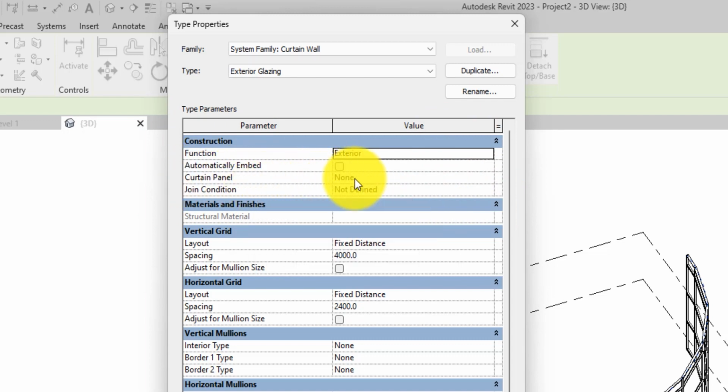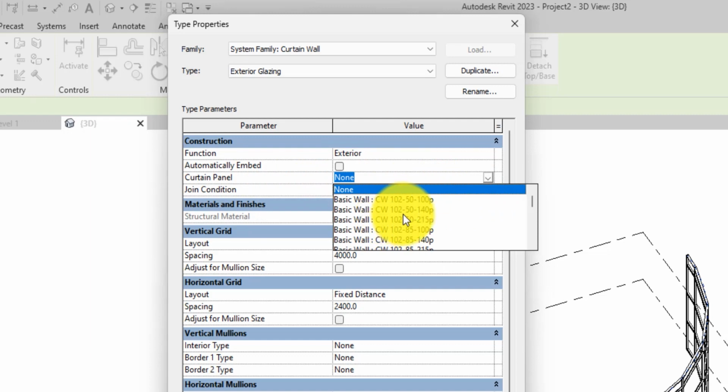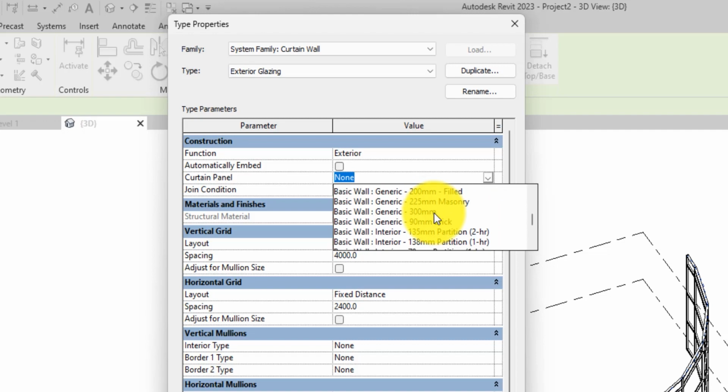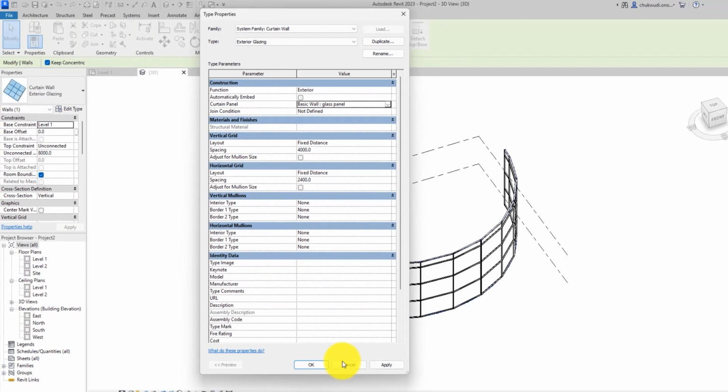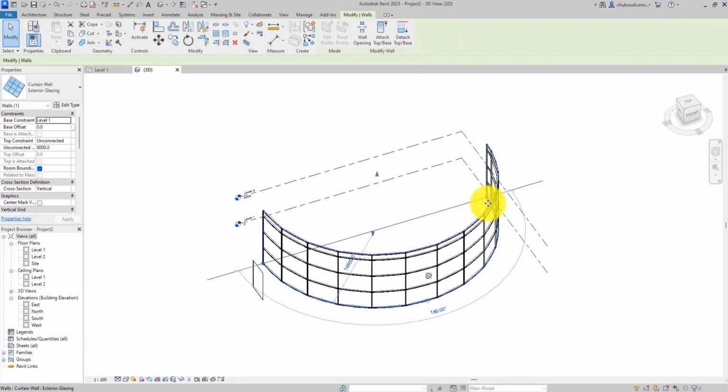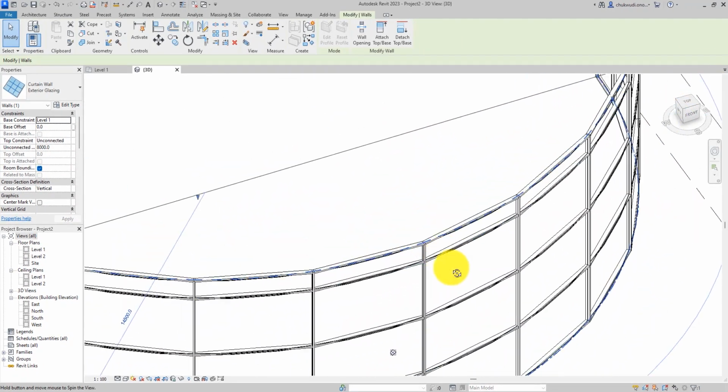Click on the none, so that the drop down will become active. Select the drop down and then go ahead and find the panel that we just created. Look at it over here, click on it and then click OK. Now let's see the effect of what we just did.